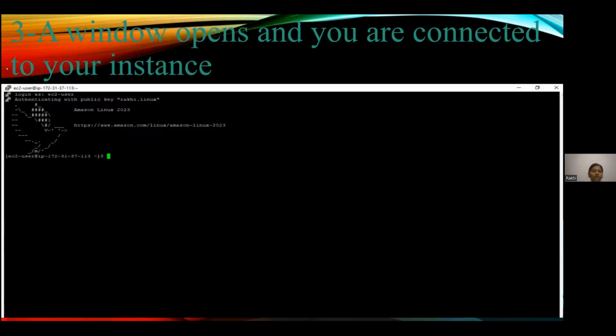So we are logging into our EC2 instance. This is the way to connect your EC2 instance with our local machine.